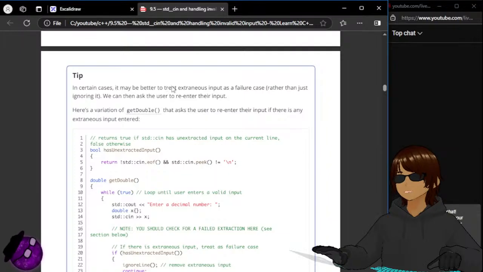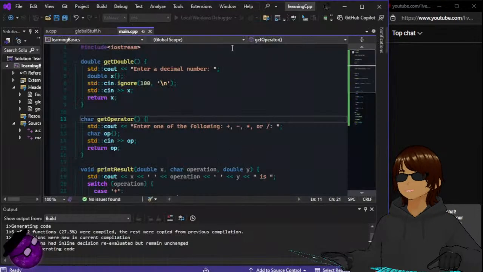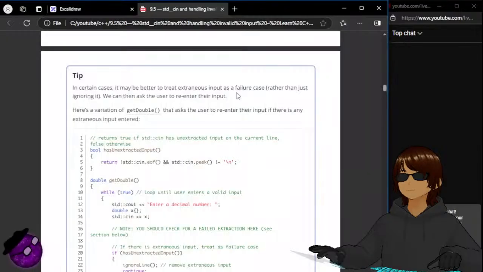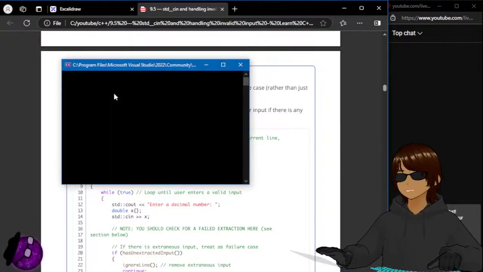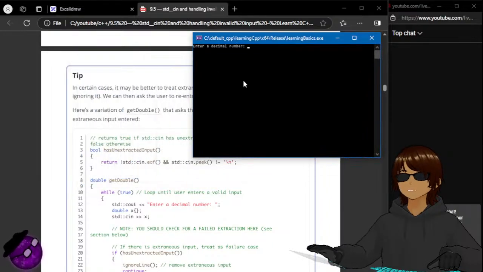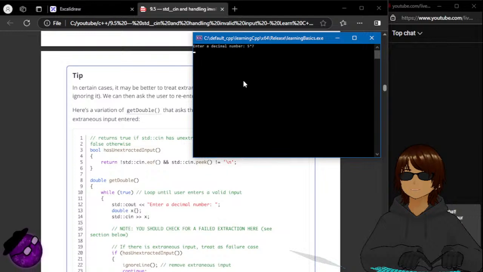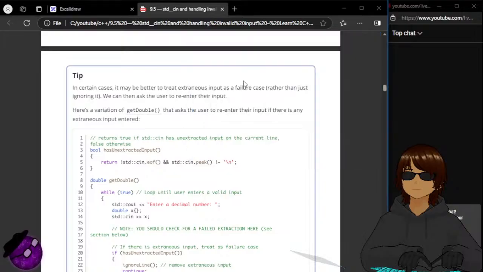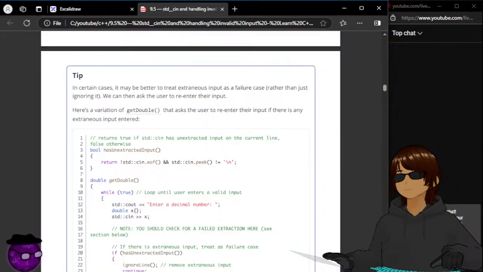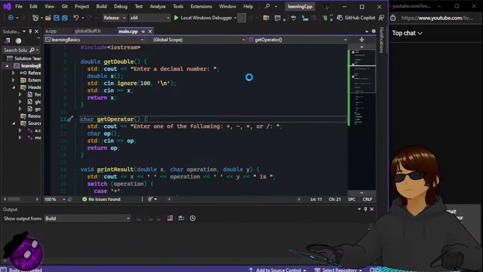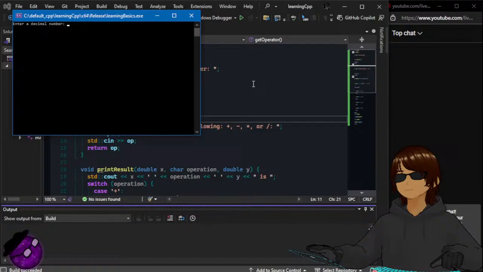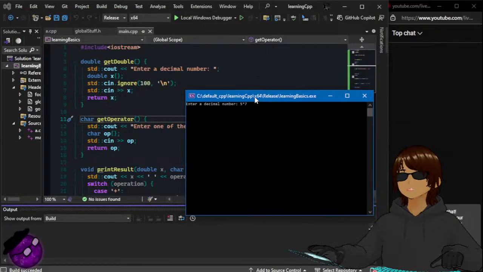In certain cases, it may be better to treat extraneous input as a failure case rather than just ignoring it. We can then ask the user to re-input their inputs. 5 times 7. Wait, I don't understand. What was that? So first 100 characters or a newline, right?